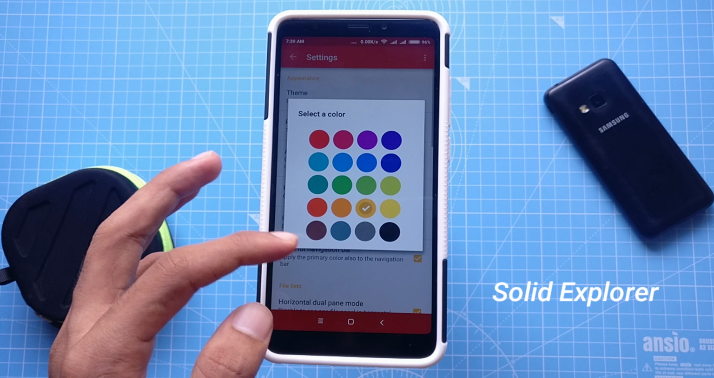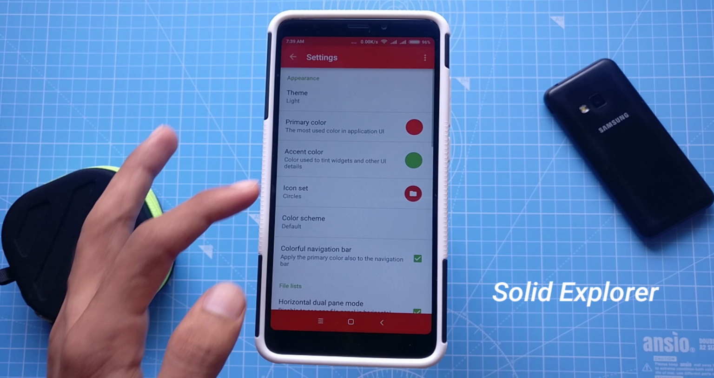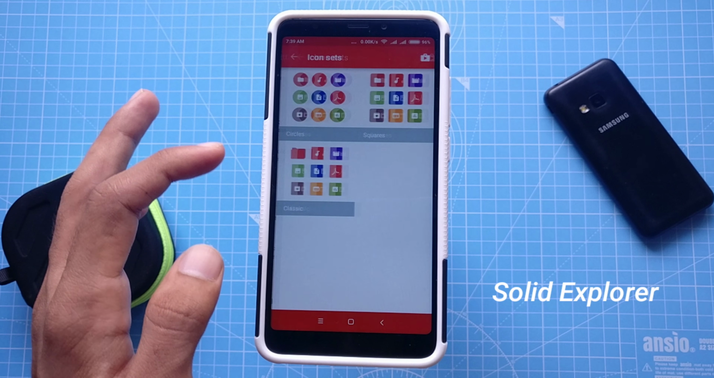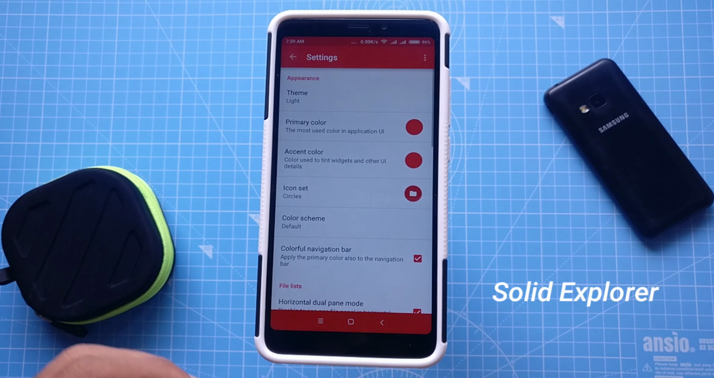First up is Solid Explorer. It has a really nice minimal interface and it's really highly customizable. With its friendly interface, it's really good for beginners.